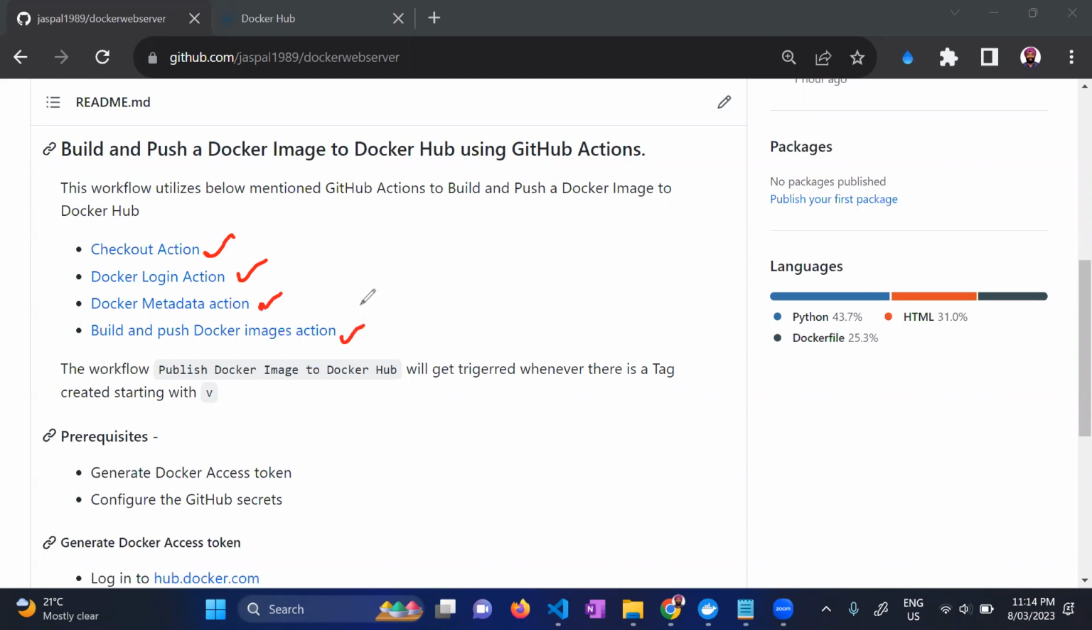The checkout action is to check out your code repository on the runner that is going to execute the workflow in the background. The Docker login action is to log in on the Docker Hub registry using your credentials. The Docker metadata action is to build the metadata around your image. The metadata includes your tags, labels, and certain information about the image that you have created. And then the build and push Docker image action is basically to build your Docker image and push it to the Docker Hub registry.